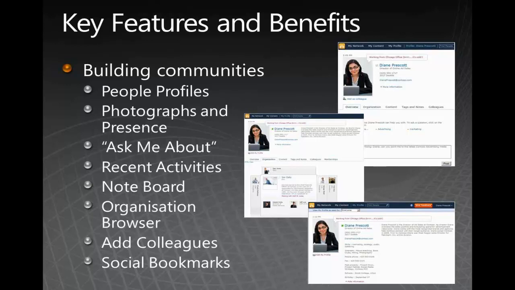You have the ability to add colleagues and start creating a bit of a community or a network, and this could be used for things such as project teams. Or maybe you could also enter some social bookmarks, so tagging things that you find that are worthwhile, and people that are inside your team or your network can see what you've been looking at inside these intranet environments.